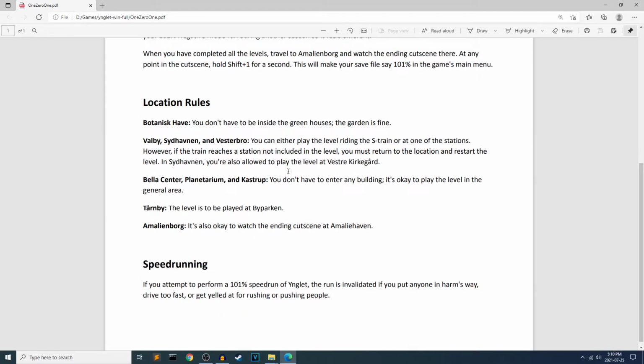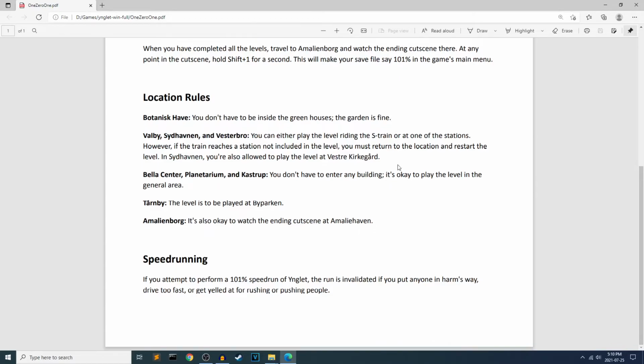Potatnis Keo. You don't have to be inside the greenhouses, the garden is fine. Valbu, Sudhaunen, and Vesterbro: either play the level riding the S train or at one of the stations. However, if the train reaches a station not included in the level, you must return to the location and restart the level. In Sudhaunen, you're also allowed to play the level at Uestre Kirkegaard, Bella Center, Planetarium, and Kastrup. You don't have to enter any building. It's okay to play the level in the general area.